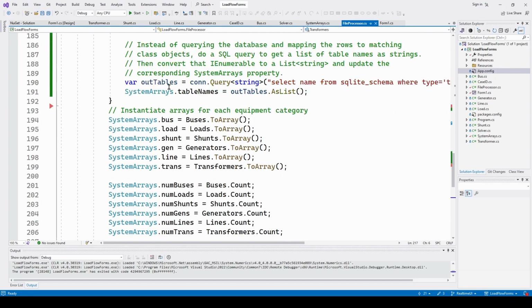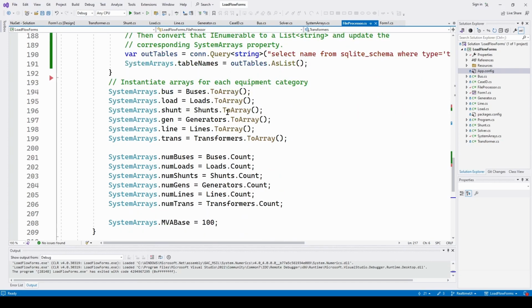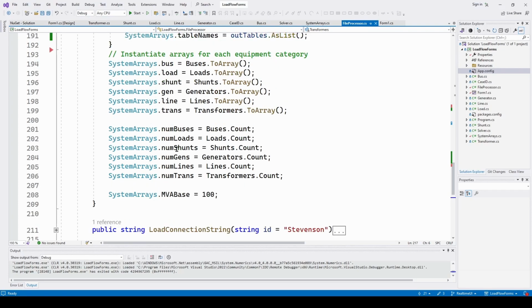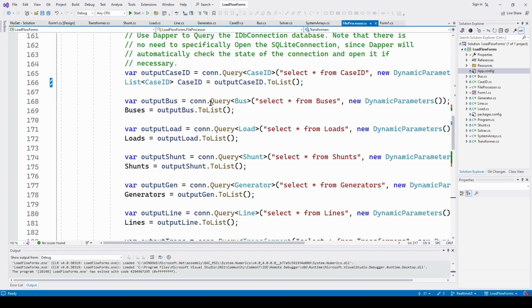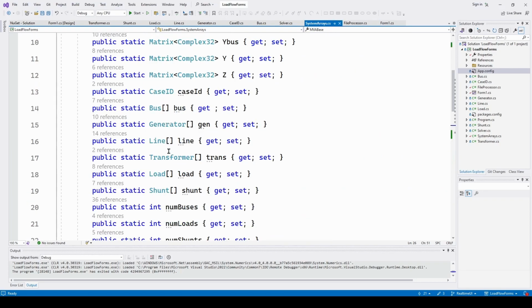We've got all the lists, and now we're taking all of those lists, converting them to array, and we're calling them system_arrays.bus, load, shunt, gen, line, and so on. We're also populating some of the other parameters in the system arrays class, number of buses, loads, shunts, and so on. But basically, that's all we need to do in order to map our databases to our system arrays for each of the types of object.